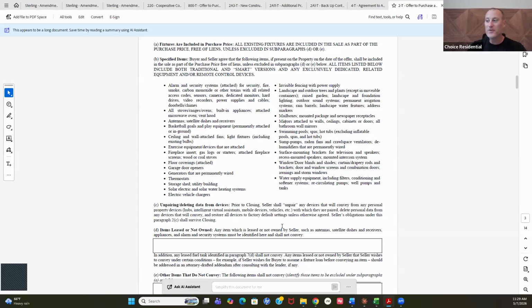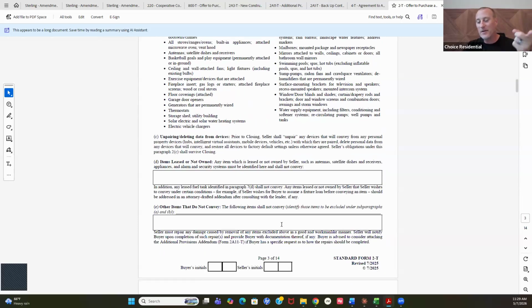But also, guess what? When you exclude a fixture, that then obligates the seller to repair any damage caused by removing it. So you need to have it in the contract so that when the seller takes that mount off the wall and there's 4 quarter-size holes in there, the seller is obligated to repair that.